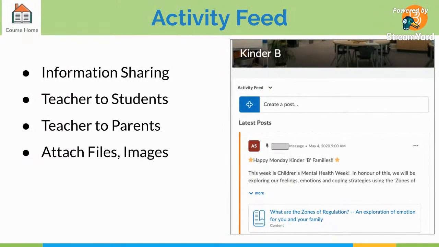The activity feed is another announcement kind of tool, information sharing kind of tool within Brightspace. It has a couple of different features compared to the announcements tool. The main one is that when parents are using the Brightspace for Parents option, looking into the Brightspace classroom, they see the activity feed messages. Whereas with the announcement tool, that one is only exposed to students.